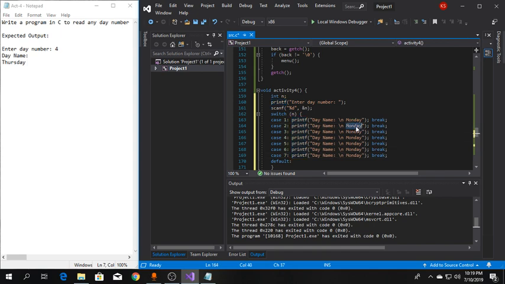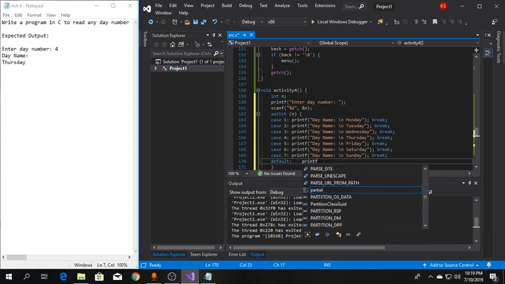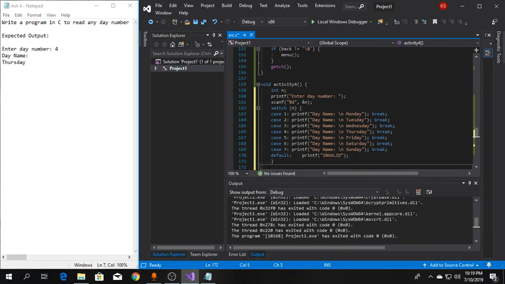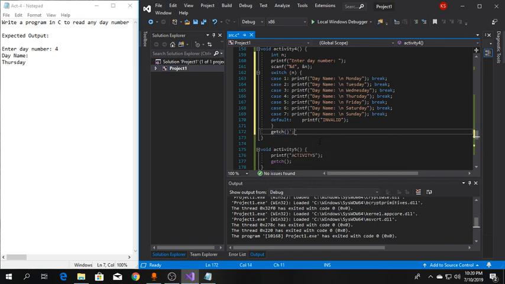So, Monday, Tuesday, Wednesday, Thursday, Friday, Saturday, and Sunday. So our default should print invalid. After a get. So let's try.